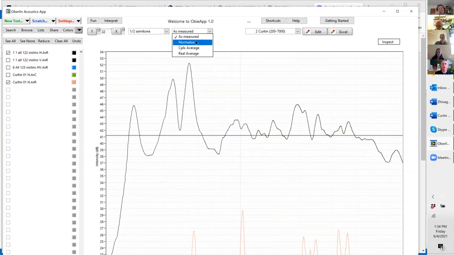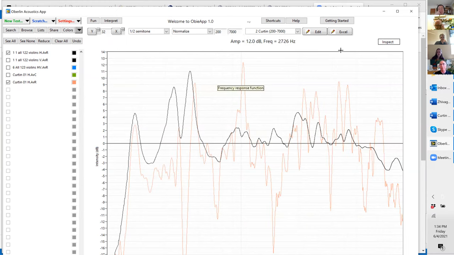So normalizing has been used a lot in famous papers like Dunvald's, where he was trying to find quality parameters by comparing the relative shapes of the spectra and ignoring the differences in overall levels. Is that a good strategy? That's another question. But it does highlight the shapes, and it's a great way of comparing instruments to just see the spectral balance.